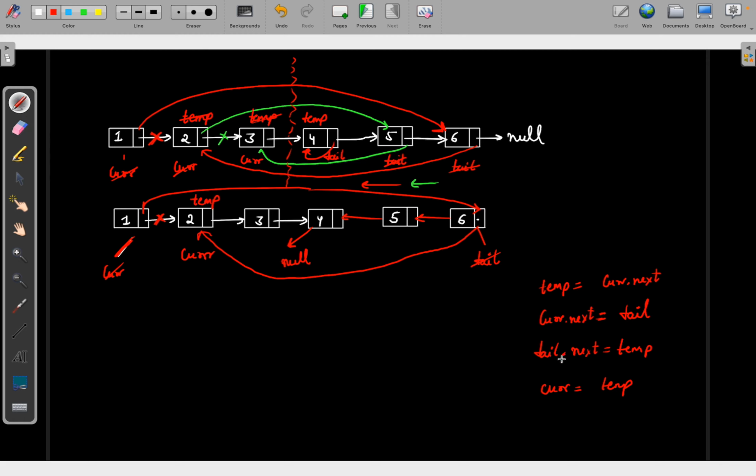So before breaking the tail connection, because 6 was pointing to null, right? 6 was pointing to this one, 5. I break this connection and now my tail is pointing to 2. I break this connection, I lost this connection. So before losing this connection, with tail.next equals temp, I need to do one more step, that is I need to store my next pointer. So let's suppose I am creating tailNext equals tail.next.